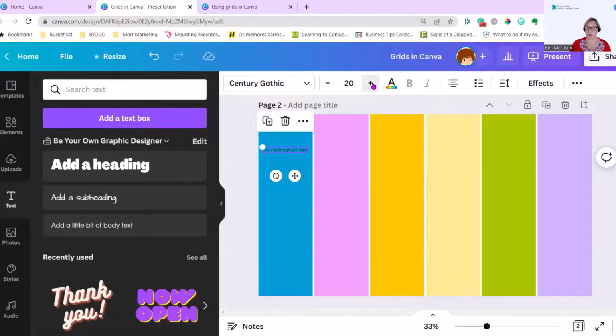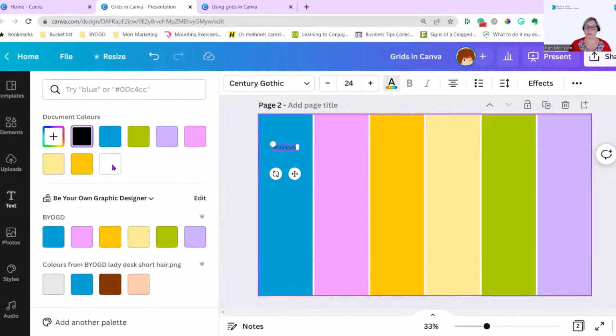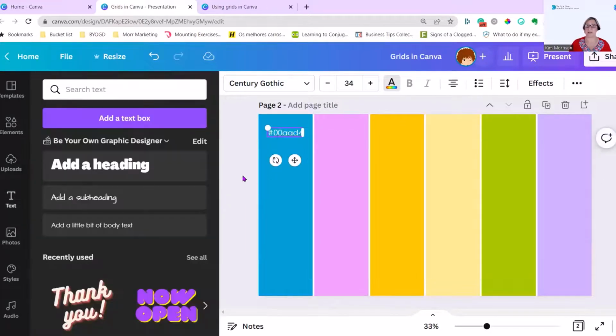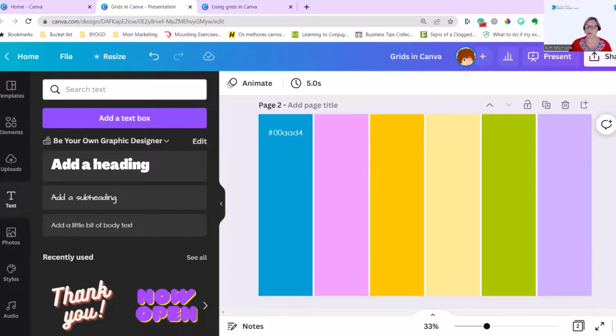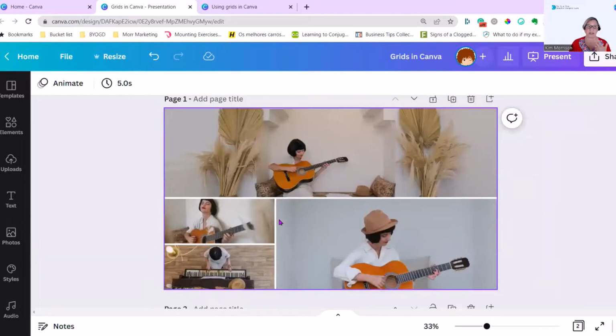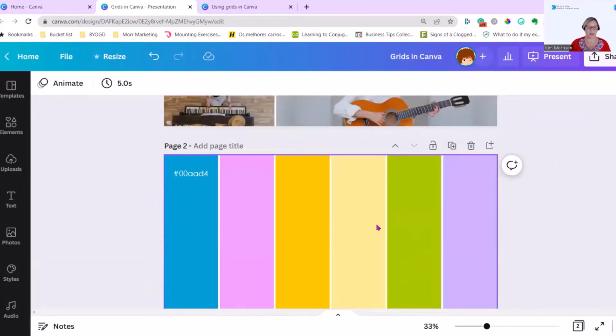It's larger so you can see it. And I'm going to add the hex code for this color. So change that into white and make it a little larger. So that's how easy it was to make a color palette. You can use these grids for all sorts of things in your designs. They just create a structure that makes it so much easier for you to come up with more interesting designs and patterns. And I've just done 2 very simple ones.